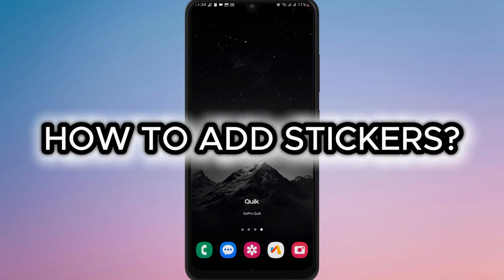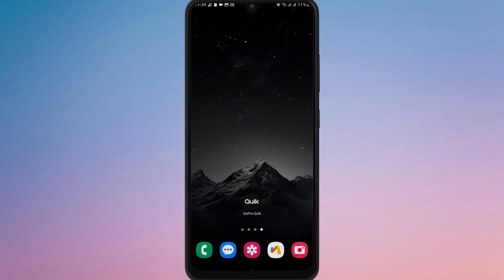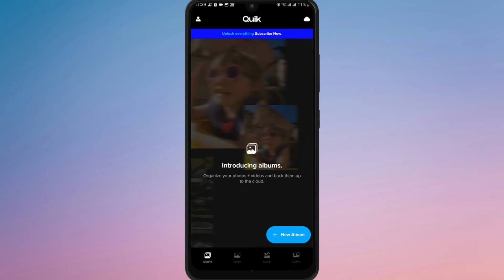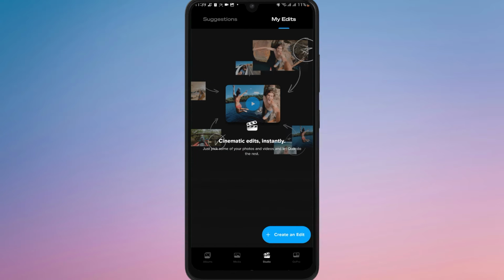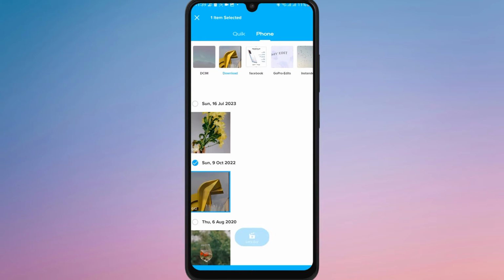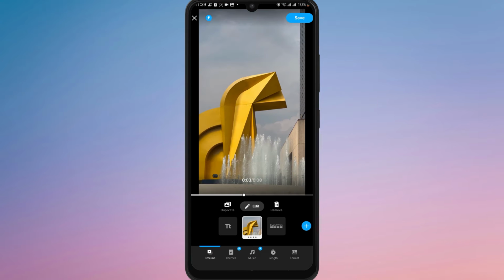How to add stickers in GoPro Quik. First of all, open the app and go to the Studio section. Select the video you want to edit and tap on Let's Go. Once the automatic edit is generated, tap on Edit to make changes.